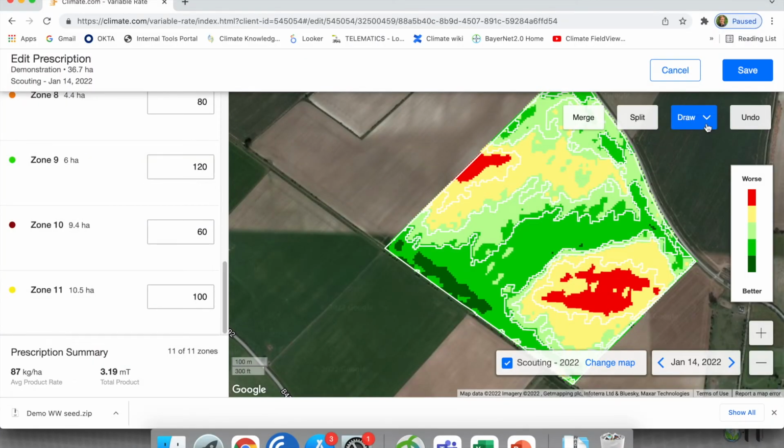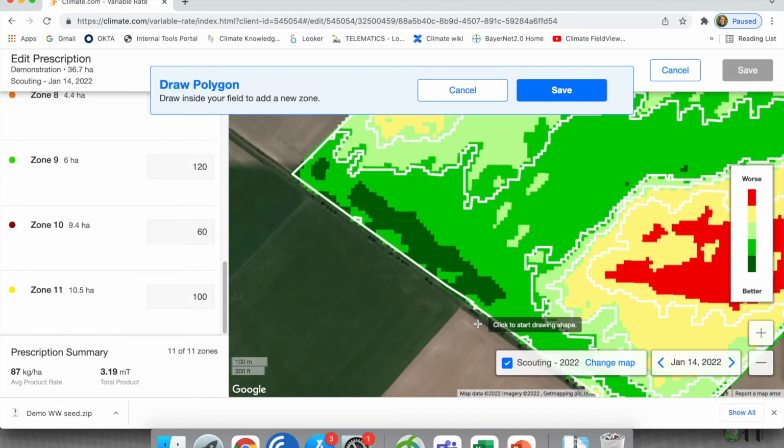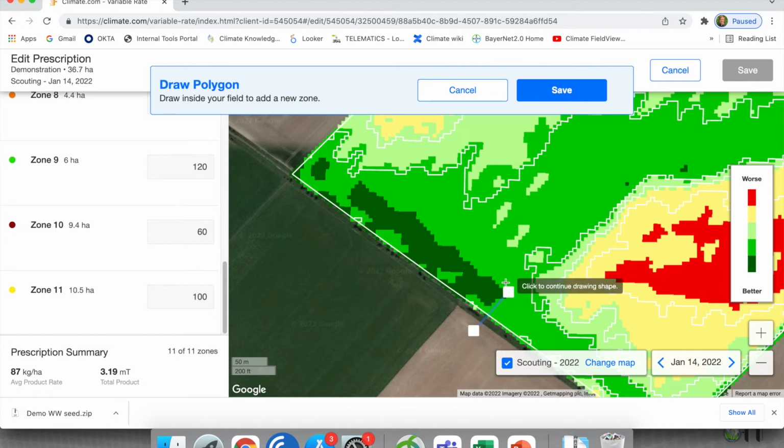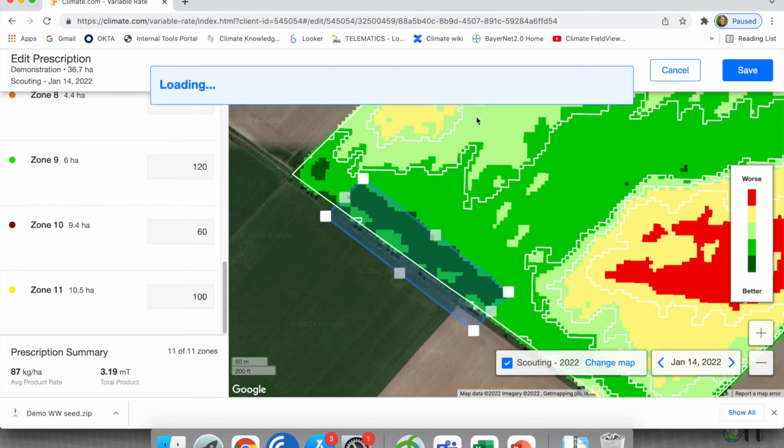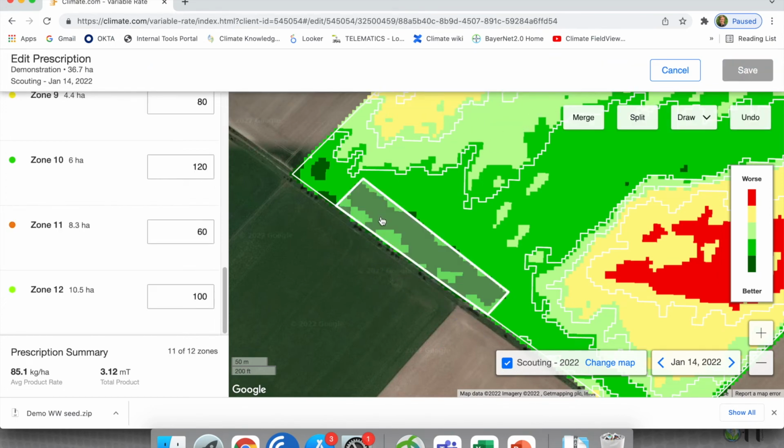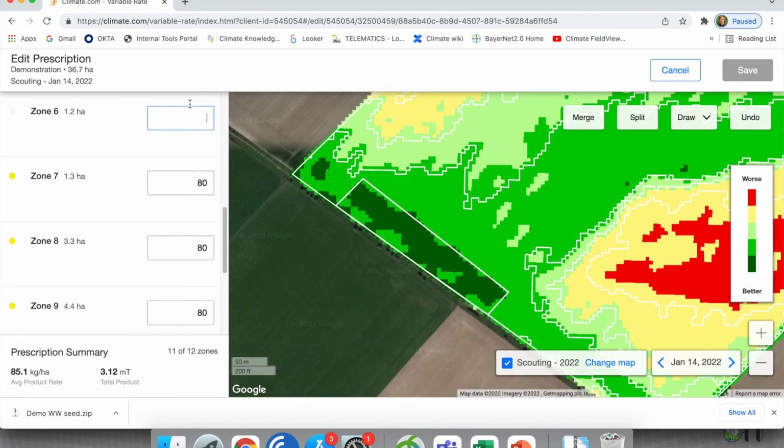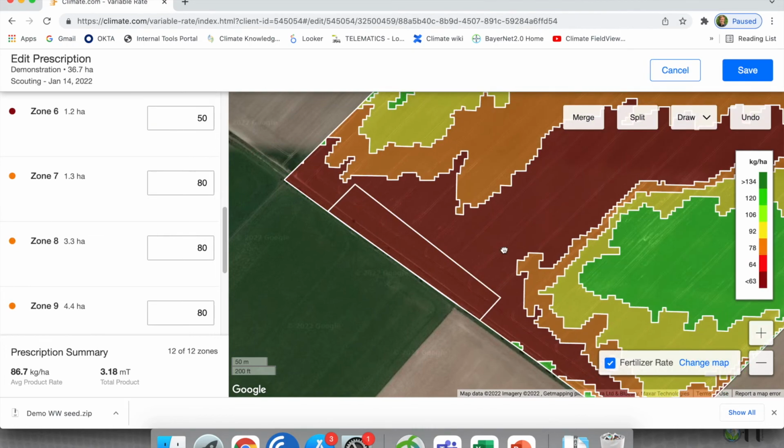Next, we'll look at the drawing tools, which allow you to add your own zones to further customize your plan. I've changed the background map to the scouting image we were using earlier to create the plan. Then I click on Draw in the top right in order to create a polygon around this area of thickest crop on the image. Left click to drop points, then click on the first point followed by Save to create your new zone. Select the zone on the map and enter the new rate that you want to use. When you're happy with your plan, click Save in the top right.